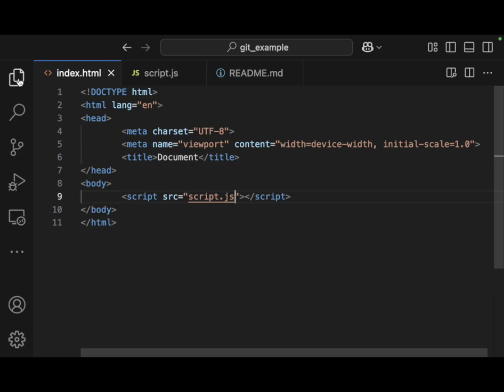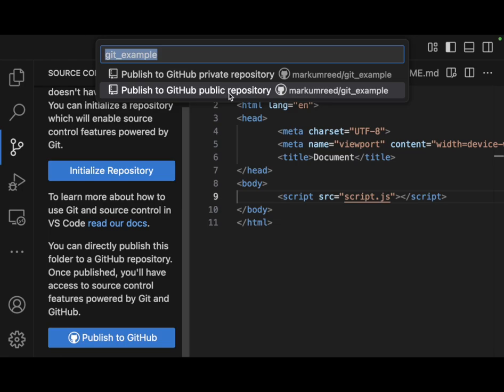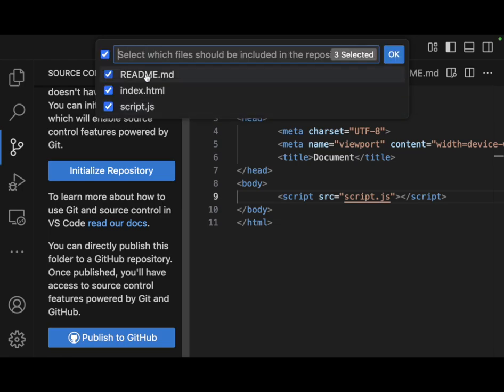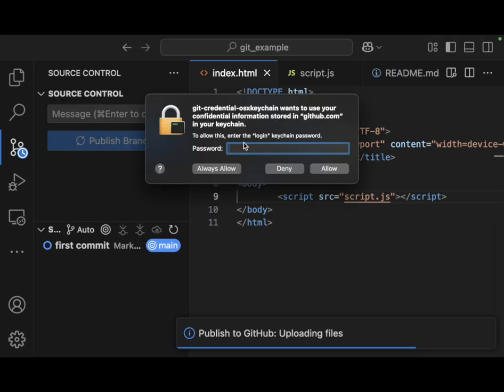So let's go here to the source tab, and you can see we have initialize repository or publish to GitHub. I want to publish this to GitHub, so I'm going to click publish to GitHub, and I want to make this public, so I will click the public repository. It says select which files we want to include in the repo. I want all of these selected, so I'll hit OK. It is publishing the first commit, and it may ask me to put in a password or something, so I'll say always allow. And then notice here it says open on GitHub.